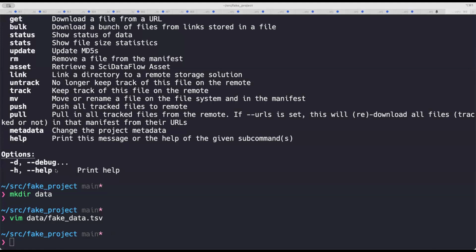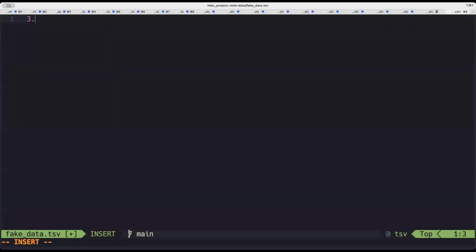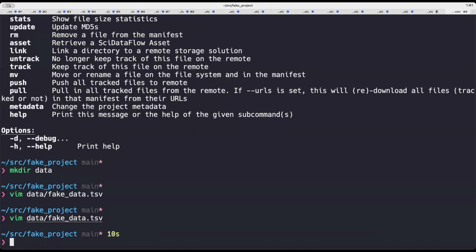Figure that out. But yeah, so now I have, let's make some fake data. 3.1. Okay. 0.2. Oops. This is groundbreaking scientific data. Okay, so now what we're going to do is we're going to do SDF add. And what this is going to do is add this particular data file into the data manifest.